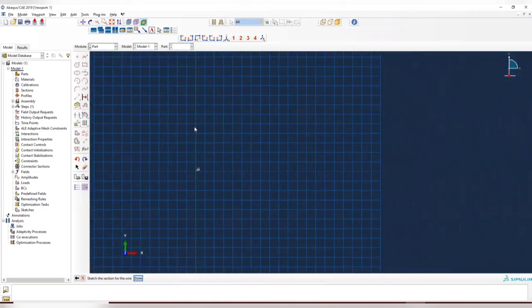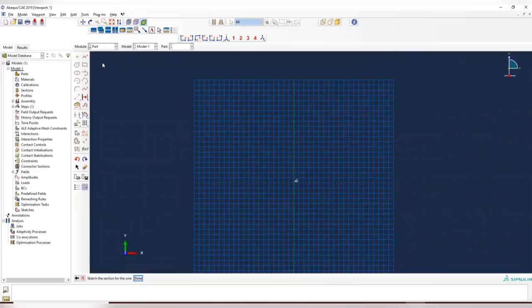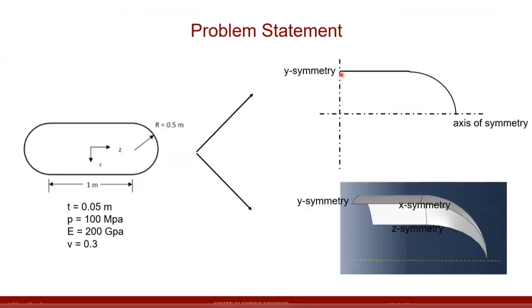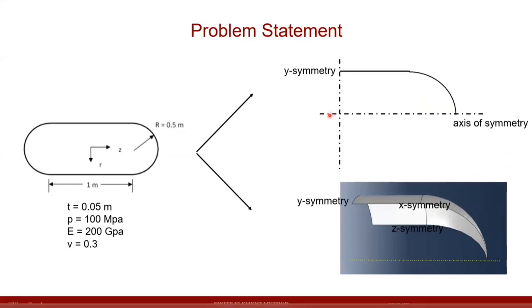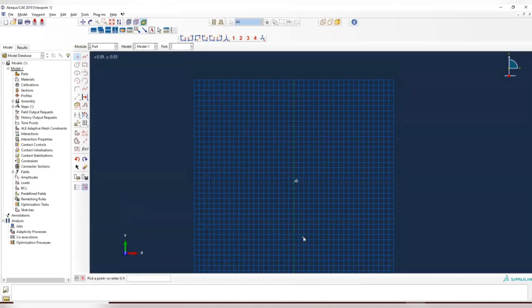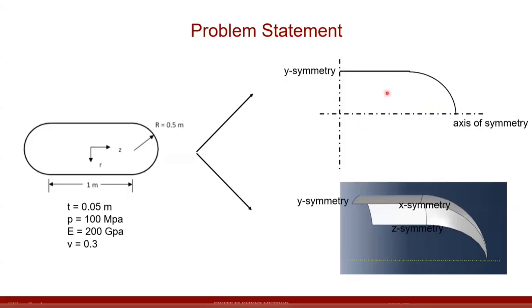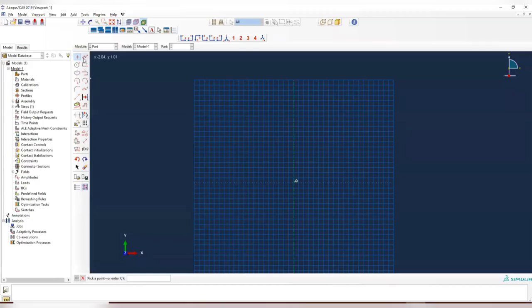Now we need to create the important points for this geometry. This is one of the key points. This is another turning point. Also this point and the center of the circle. So we type in the coordinates. Notice that this y-axis is your axis of symmetry, so it is not horizontal but vertical. So we're going to rotate this by 90 degrees.